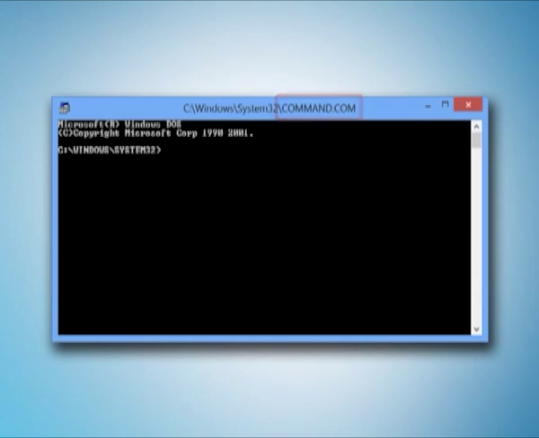DOS comes with a built-in command interpreter called command.com. Command.com is the file name of the default operating system shell for DOS operating systems. This file is loaded during the boot process, which means that command.com is resident in memory at all times, and the commands that it understands are available to the user at all times.